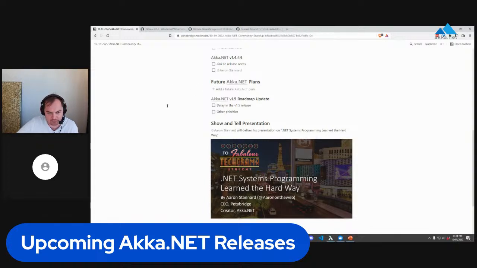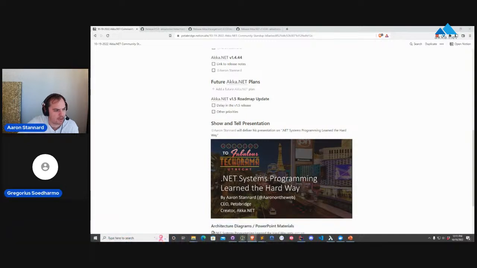Obviously, we'd like to get it done sooner, but we have to go ahead and prioritize what's going to allow us to continue to scale our company and hire more developers and do all that sort of stuff. So that's kind of where things stand with respect to the Akka.NET roadmap right now. Gregorius, do you have anything to add before we move on to our show and tell presentation?